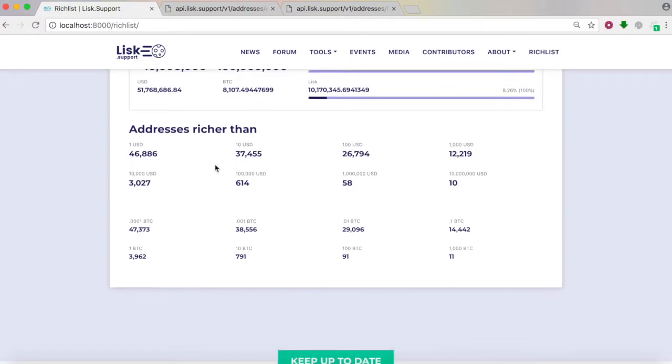So at the bottom, we have addresses richer than. We have 8 subcategories for US dollars and 8 subcategories for Bitcoin. You can see that there are over 46,000 addresses that have at least $1 worth of Lisk. And there are 10 wallets that have amounts greater than 10 million US dollars. There's a similar breakdown for Bitcoin. You can see there are 11 wallets that have over 1,000 Bitcoin worth in those wallets, 91 with 100 Bitcoin, etc.